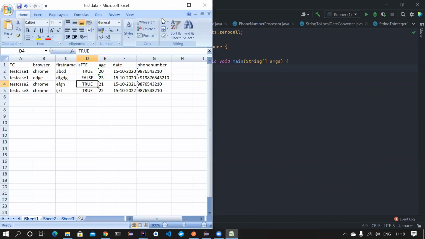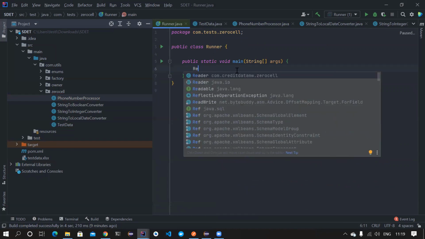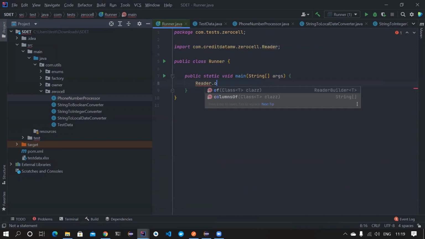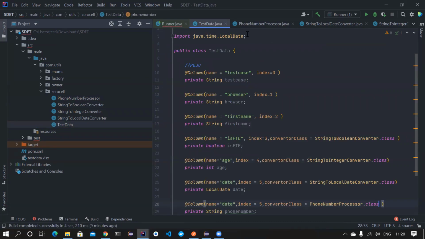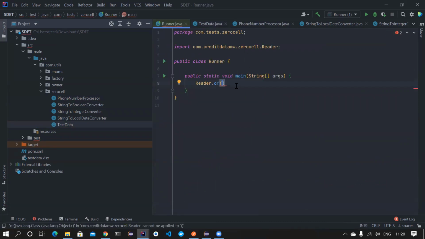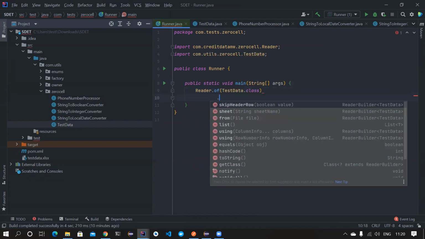Let's save this Excel, close it. Now to read this, I can write just reader. There is a reader class that has a static method called off. You need to tell it what class you want to map it to. I want to map it to the test data class because this is the POJO, right? So I just need to tell it test data dot class. Then, where you want to read it from.